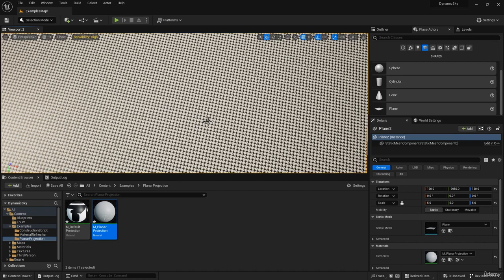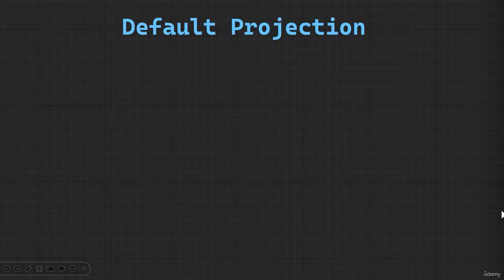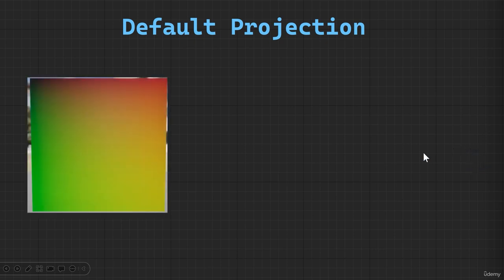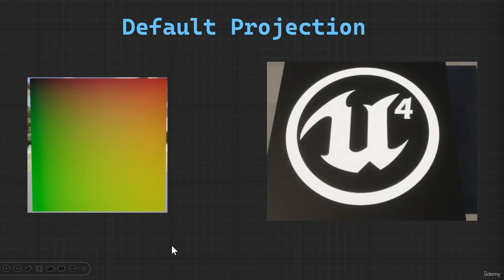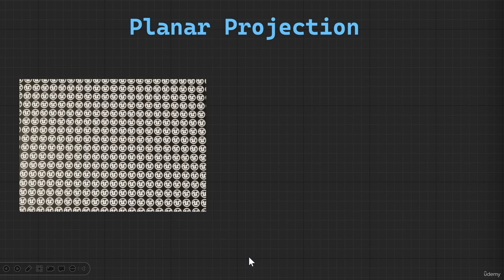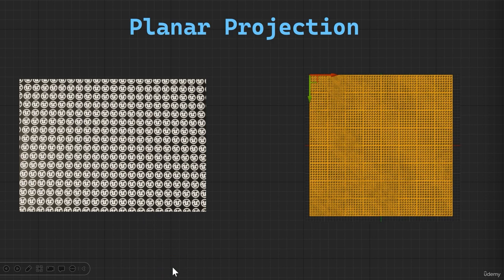So what does this mean, and how is this any useful to us? To understand planar projection, we'll need to start from this default projection. So you already know that for this default projection, we are using the texture coordinate node as the UV, and this is the end result we get. And I'm sure you already understand the meaning of this texture coordinate. And for our planar projection, this is our end result. And the UV that we use to project this texture has now become something like this.